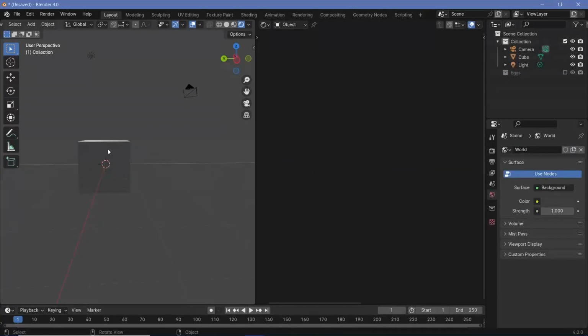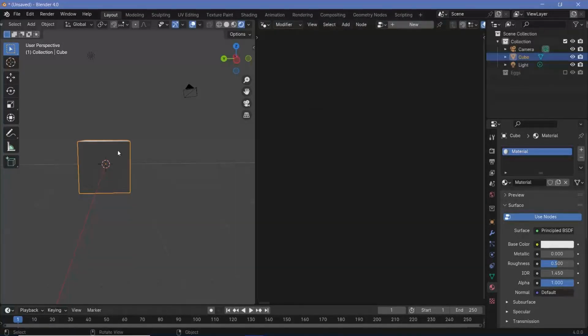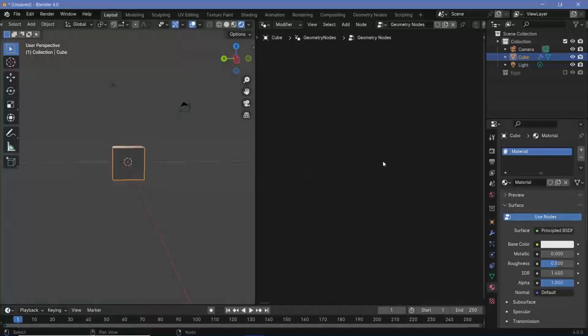Now let's go ahead and unhide the cube and change this from the shader editor to the geometry node editor. Then with the cube selected, let's press this plus button to create a new geometry node tree. And if you can't see the nodes, just press period on your numpad with your cursor in the geometry nodes window, and the nodes should get centralized.